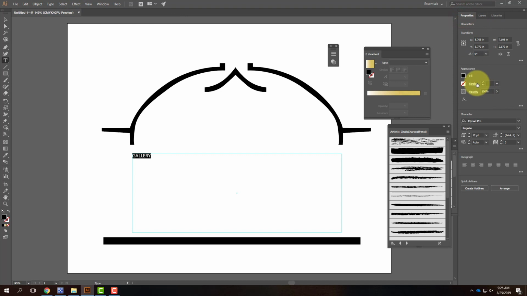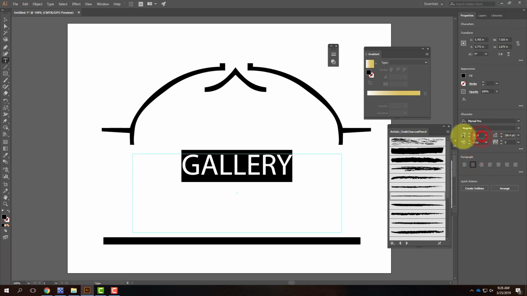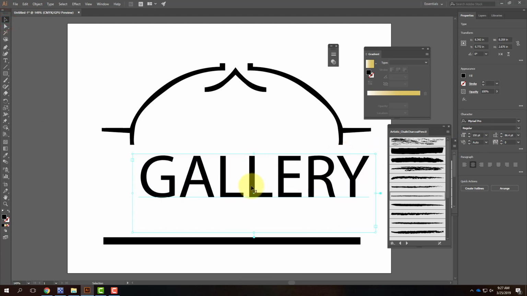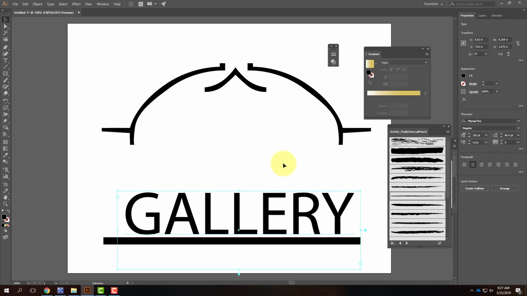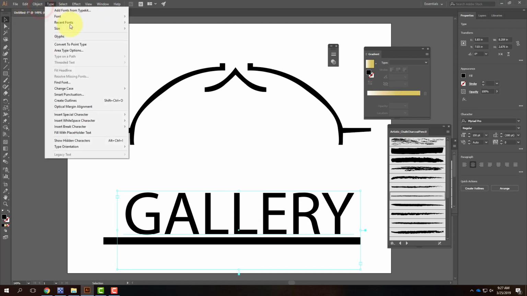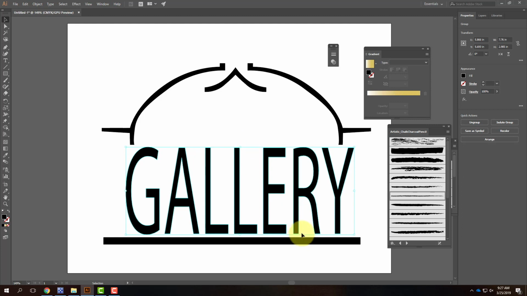So let me just go into properties here. This should get me close enough. Let me center that. This is going to have to keep going up. There it is as gallery. And once I have that, I need this to be taller because I need it to take up the whole space. So let me select it. I'll go to type. I'm going to create outlines, which makes it actual letters. And then I can go into my transform, and we can stretch this one up. Nope, sorry, there we go. And I can say that's all gallery.